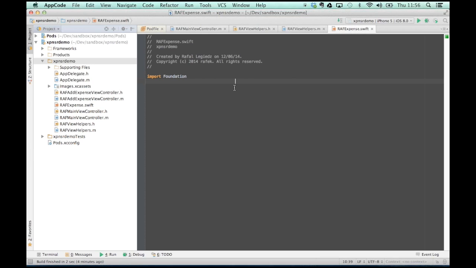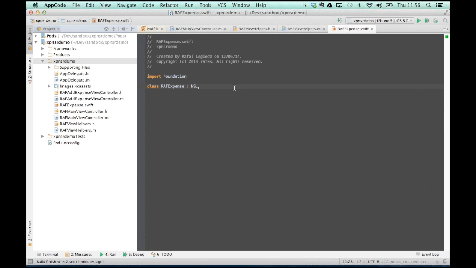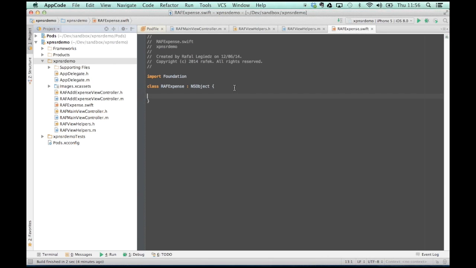We have a very empty Swift file. So what we need to do here is to create a class, which will be class GraphExpense, and we need to inherit from NSObject, because we will be calling that from Objective-C code, and we will need to call the alloc class method. So we need NSObject as a base class.